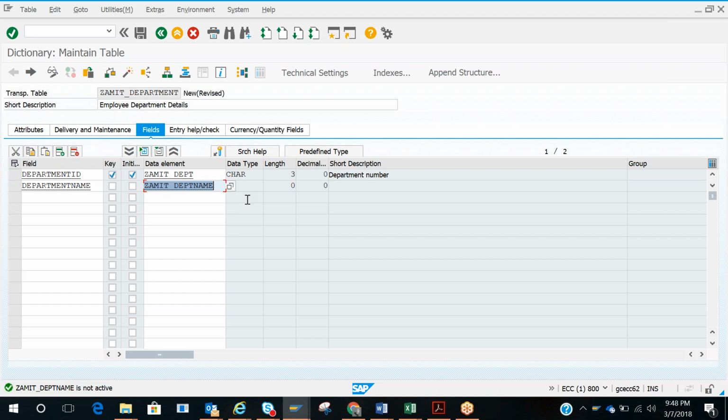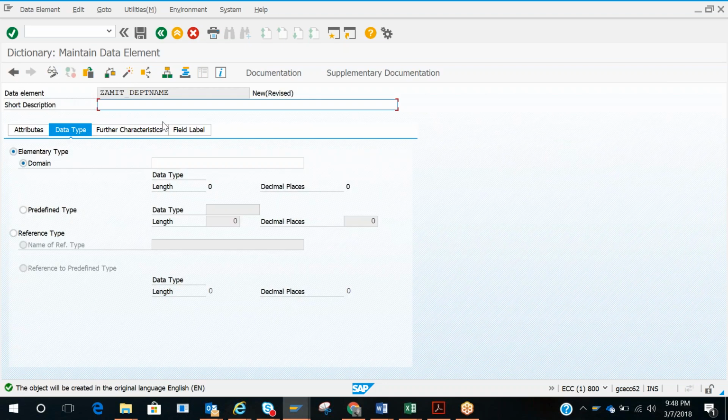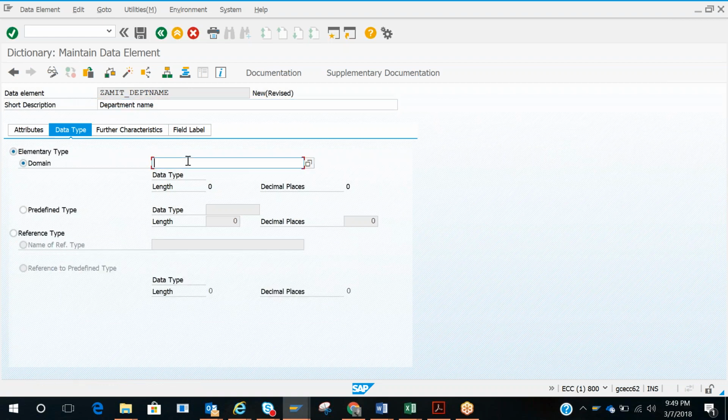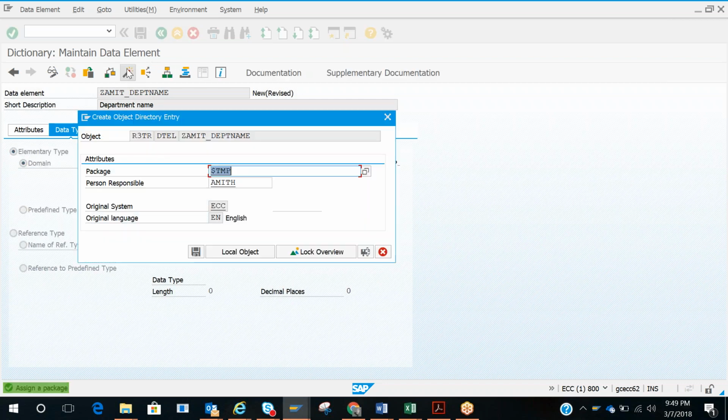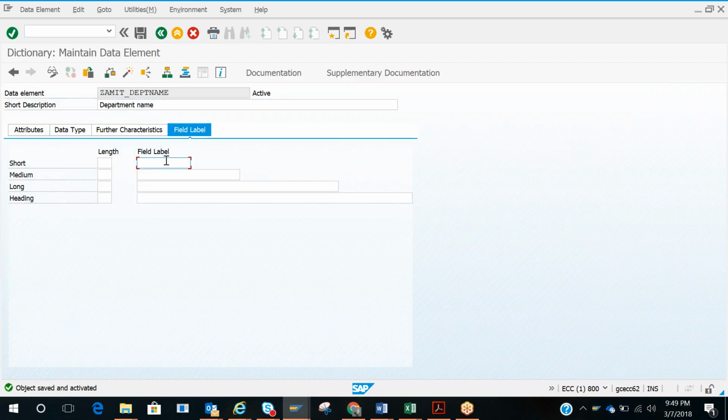Enter. Nothing came, everything is blank. So I'll double click here. Save. Create data element. So here it is department name. And here in the domain I'll just paste that domain, which is already there with the character 30. Hit enter. See, it came with all technical details. I can now activate it. It's asking for the level. Same, you can give some level.